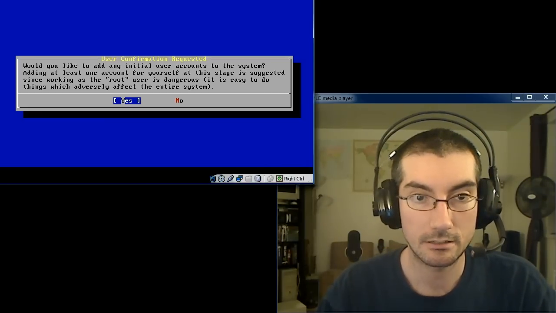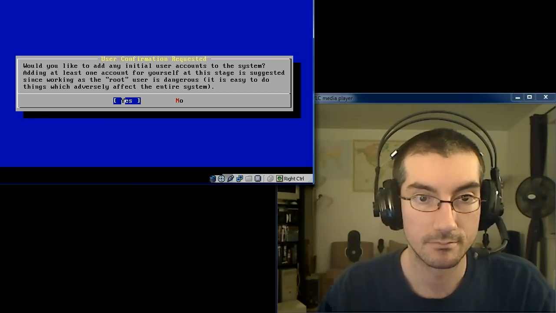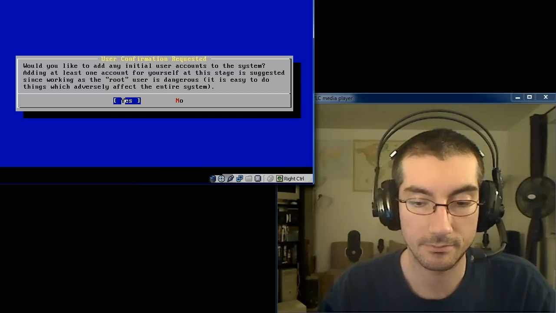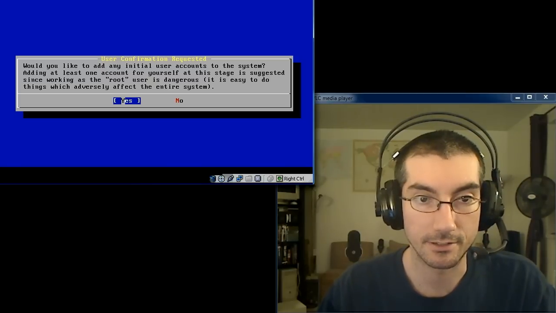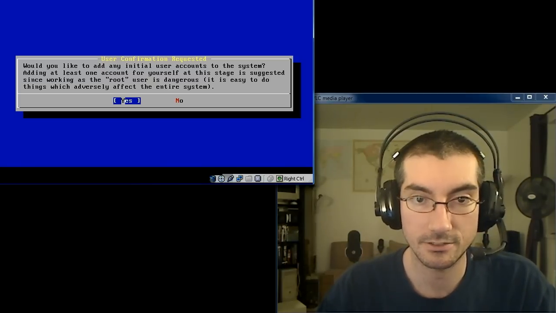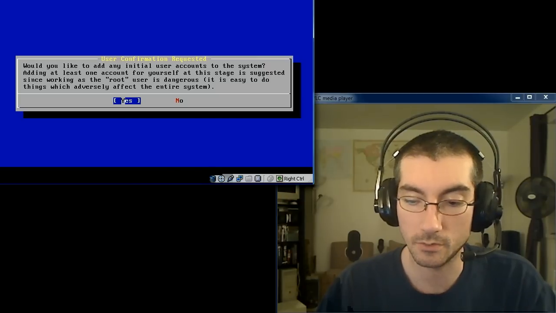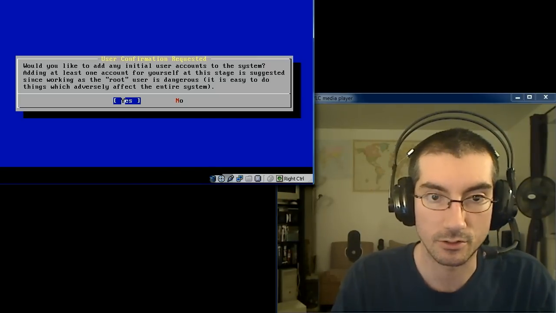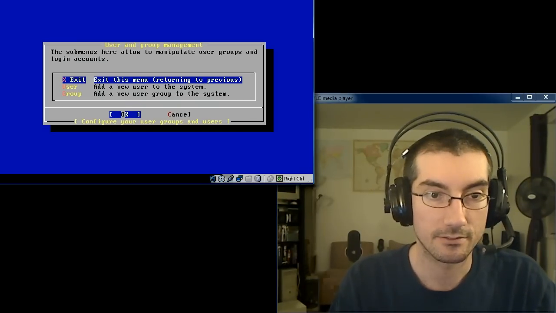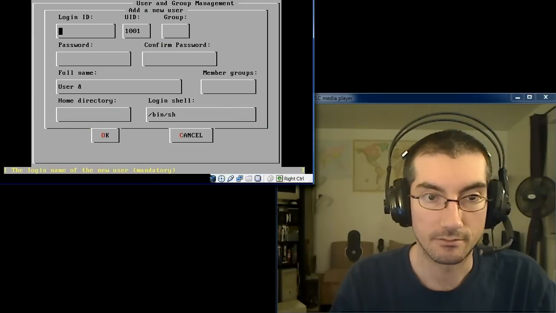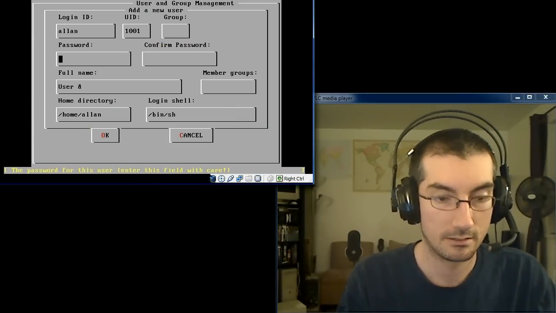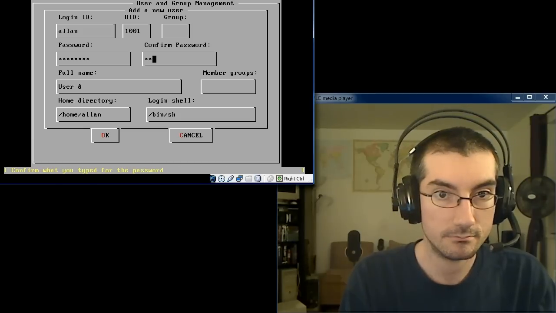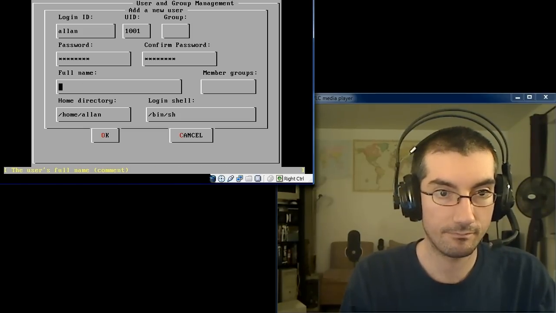Okay, and so now KDE and X are installed. So we're ready to finish the configuration for FreeBSD. Once you've selected all the packages and installed them, you have to create some initial user accounts. You don't want to be using root for everything, so you want to add an extra user or two. So we'll say yes. And we'll add a new user. I'll make a user called Allan, set a password, set my name.